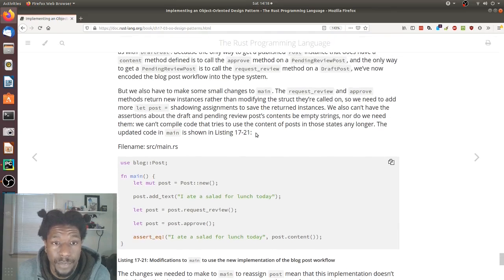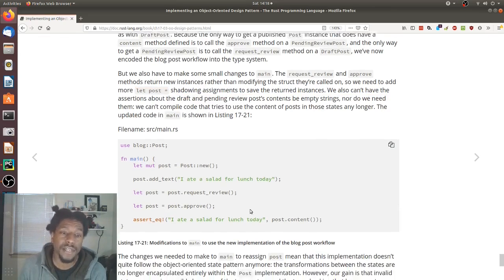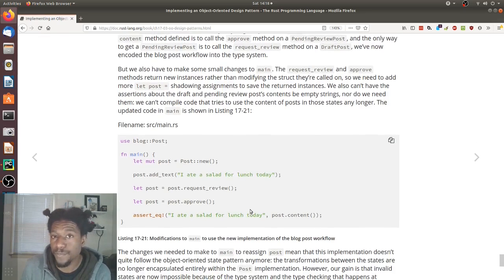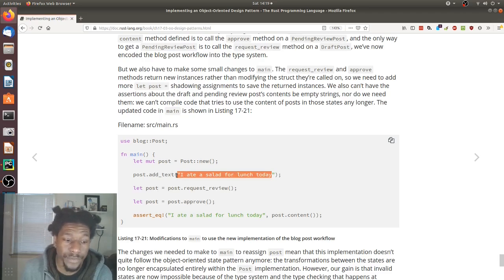So we already mentioned that we had to get rid of the asserts. What I didn't mention is the let post, the shadowing assignments. Like they said, since we're returning new instances of structs, we have to assign them, and thus we have to use the let. So here we have let mutable post new. It's mutable because we're changing state internally. We're adding the text to the inner field of content. That's why this is mutable.